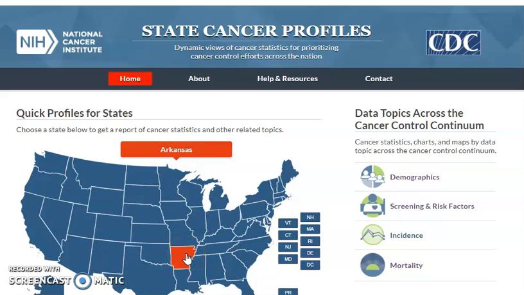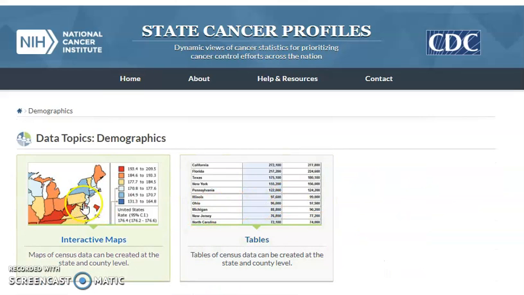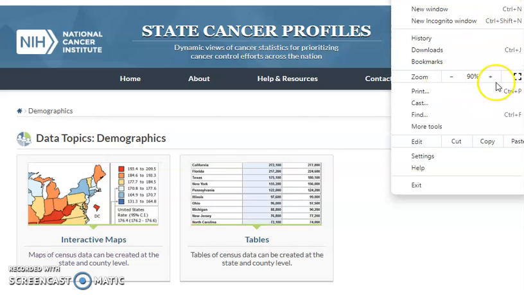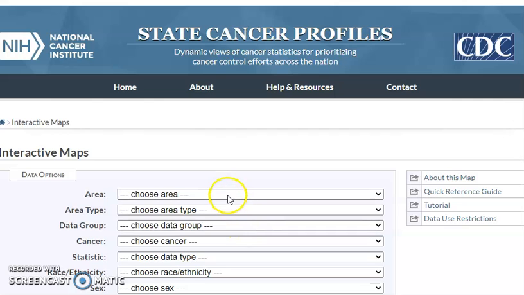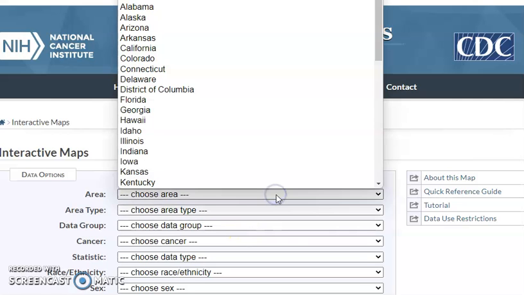Hello, this is John Hart, and we'll be going over z-scores and obtaining data at this archive data site, State Cancer Profiles. So we can go to any one of these buttons here, demographics, screening. Let's go to demographics, and we can make this a little bigger, and we'll click on interactive maps.